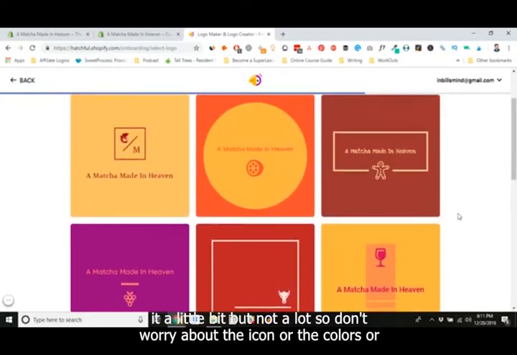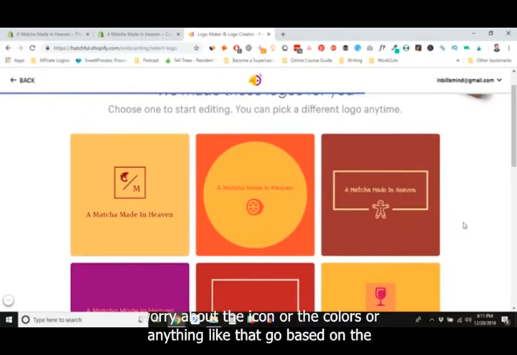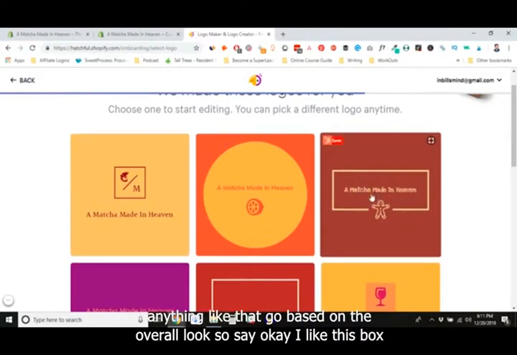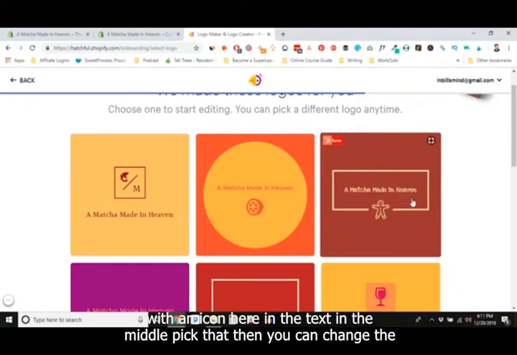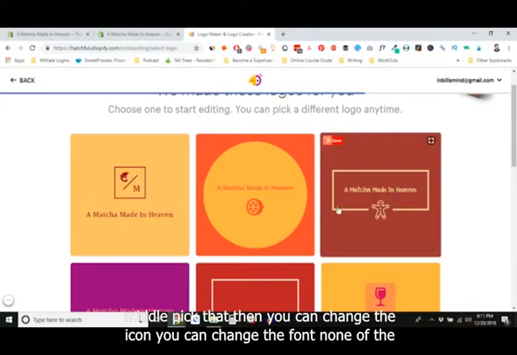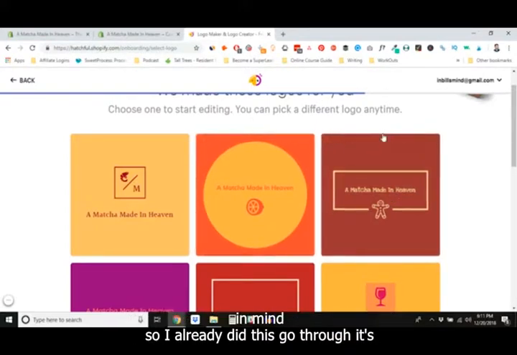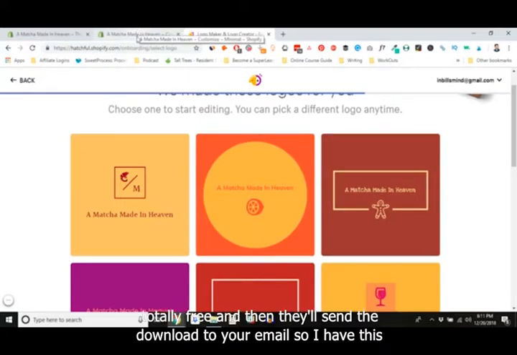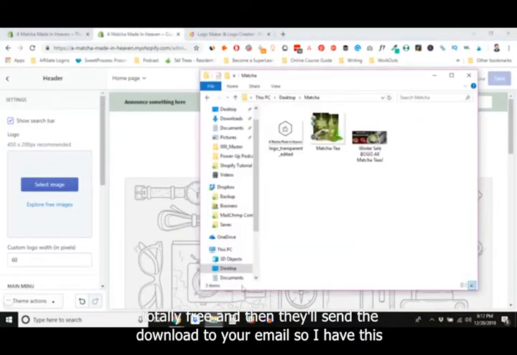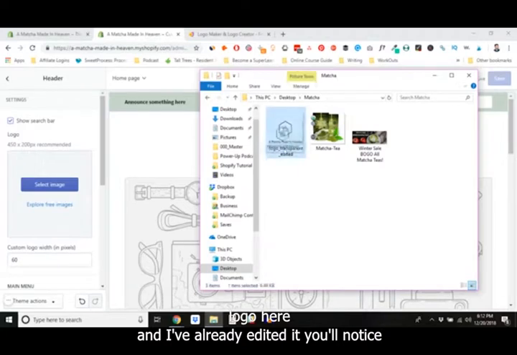So don't worry about the icon or the colors or anything like that. Go based on the overall look. So say, okay, I like this box with an icon here and the text in the middle. Pick that then. You can change the icon, you can change the font. None of the rest you can change though, so keep that in mind. So I already did this, go through, it's totally free, and then they'll send the download to your email. So I have this logo here, and I've already edited it.